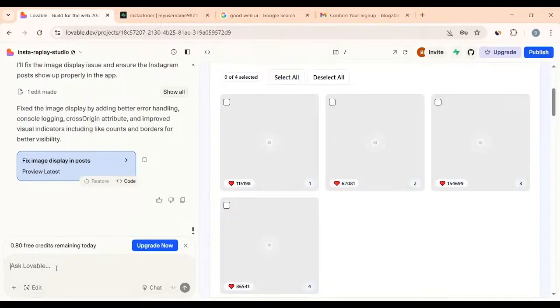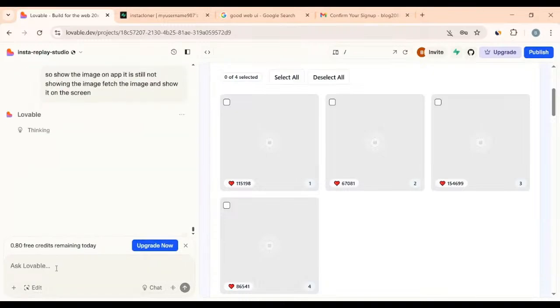Okay. So the image on the app is still not showing. Please, the image on the app is still not showing the image. Fetch the image and show it on the screen. And let's see if it will work or not, because we have only 0.8 credits. Let's see now if it will work or not.